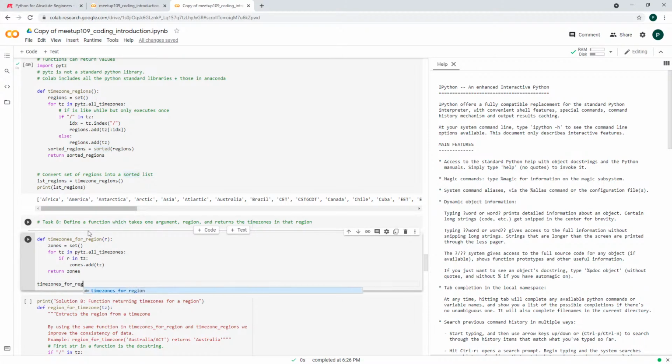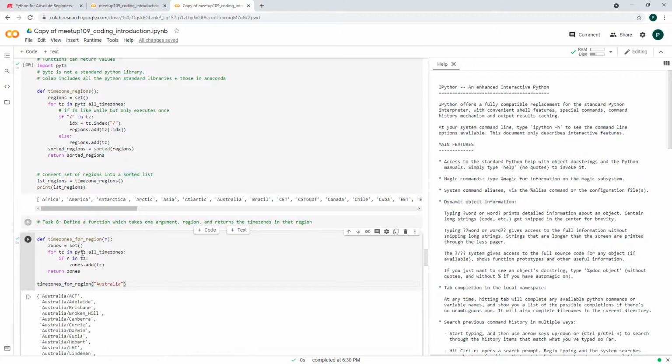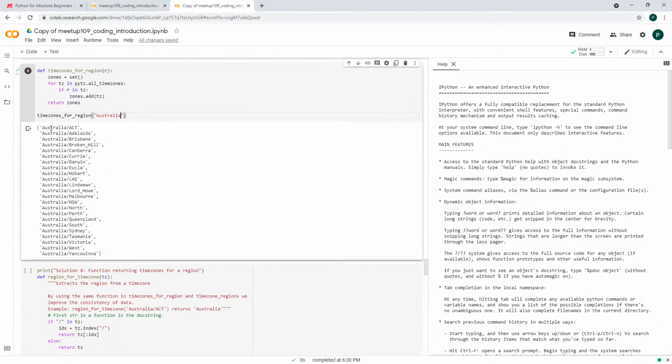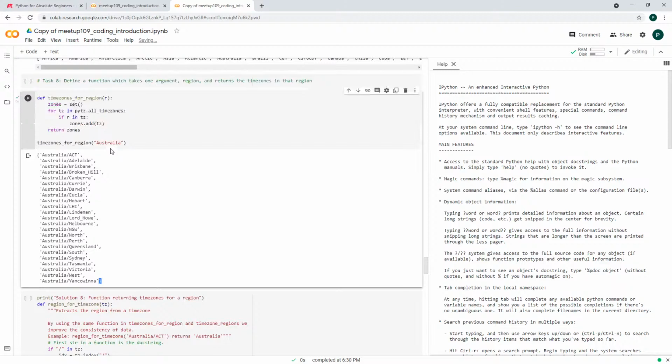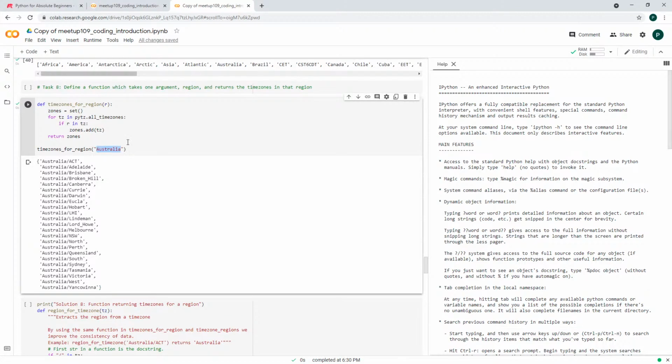for region. Let's look in Australia. So that's looking pretty good. It's returning a set, so you can see it's got the curly braces around it, and probably just in the order that they came in. Well, the order of a set's not really defined, so they happen to be alphabetical. That's just lucky. Let's have a look if we choose New Zealand.